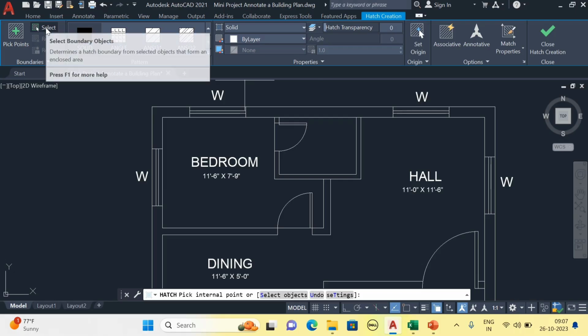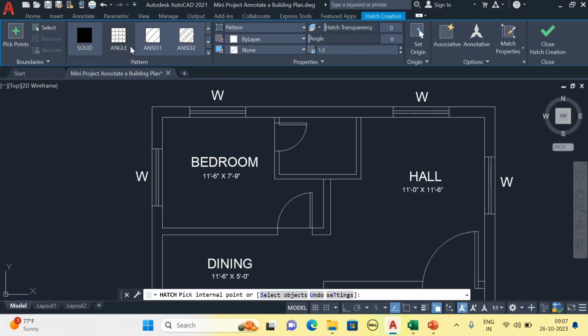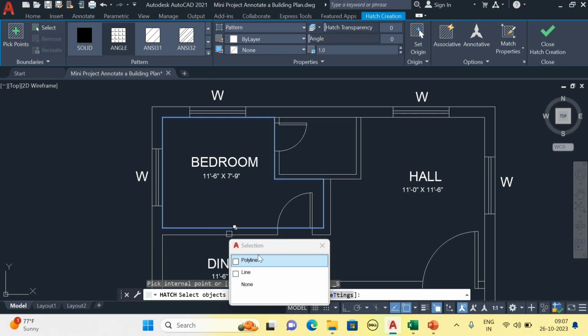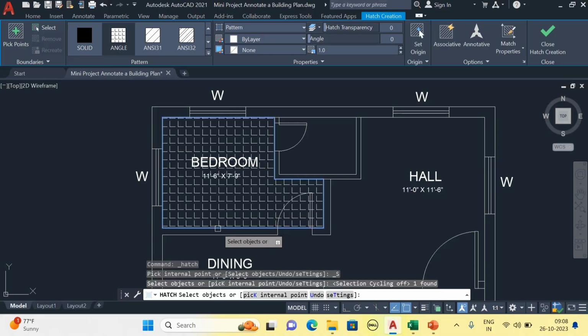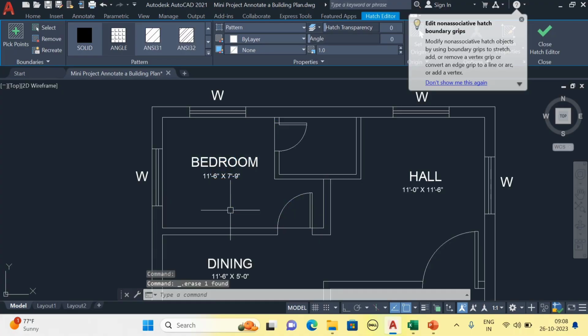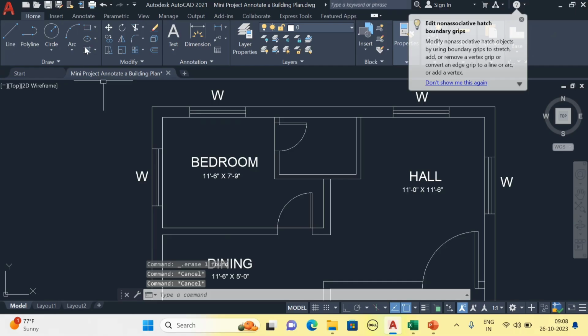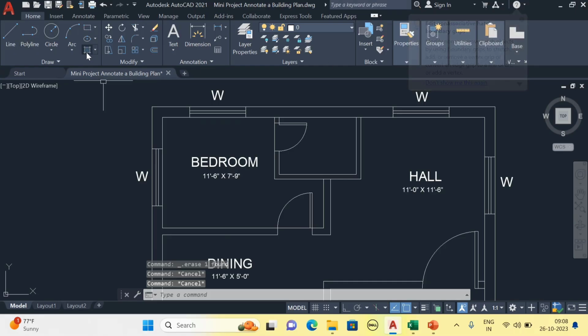You can select the boundary also. If you want to fill the angle pattern, select it. Now you can select the boundary. If you select the boundary, the pattern will fill. But when I'm selecting here, an option is given asking which line you want to select, the line, polyline or none. If you don't want to see this, from here you can just turn off this selection cycling. Now when you select the boundary line, the pattern is available. If you want to delete it, select it and delete it. Correct.